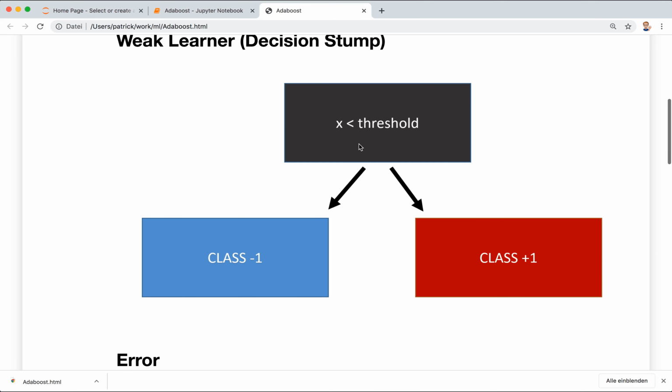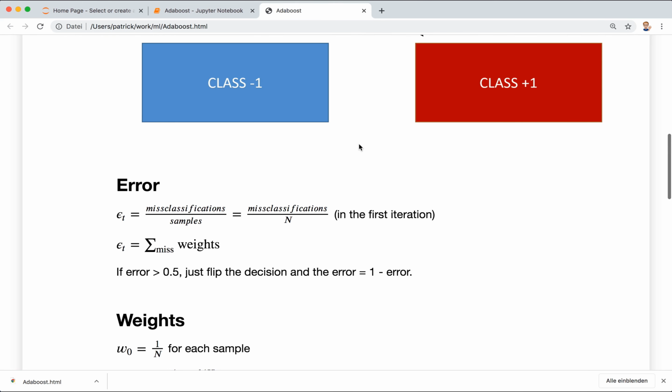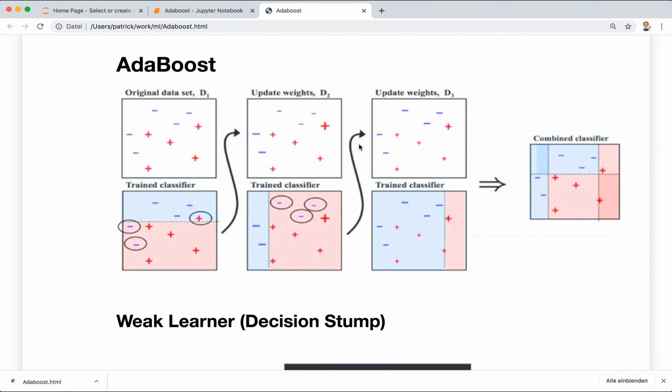And then we need the formula for the error. The very first time during our iteration, the error is calculated as the number of misclassifications divided by the total number of samples. This is the natural approach for the error. If you have a look at our example again, we can see that we have 10 samples in this case, and in the first classifier, we have 3 misclassifications. So this means that our error rate is 0.3 or 30%.